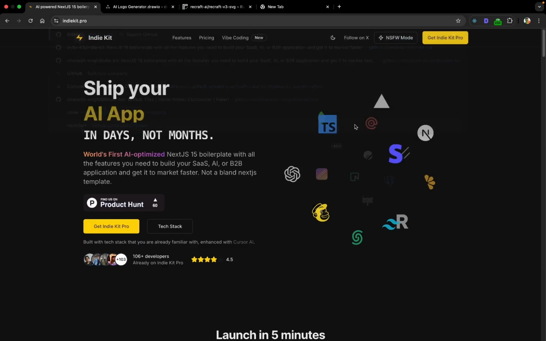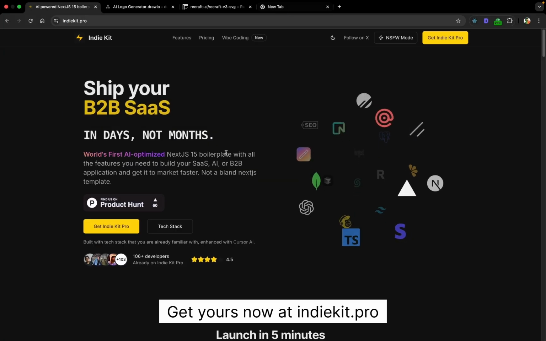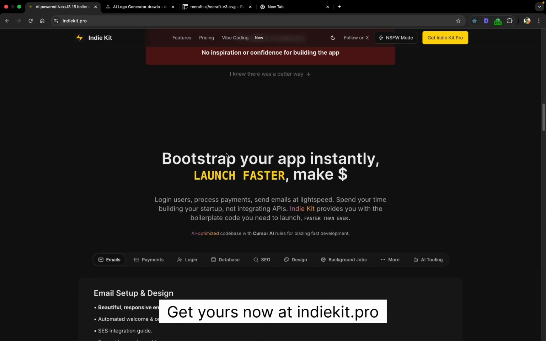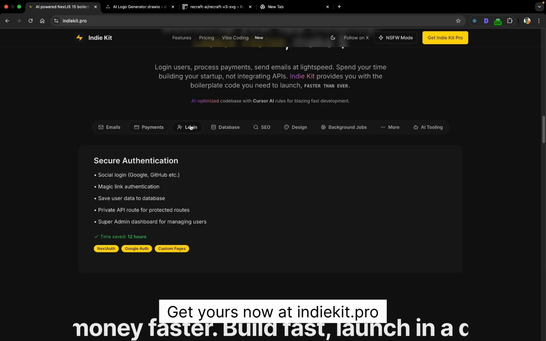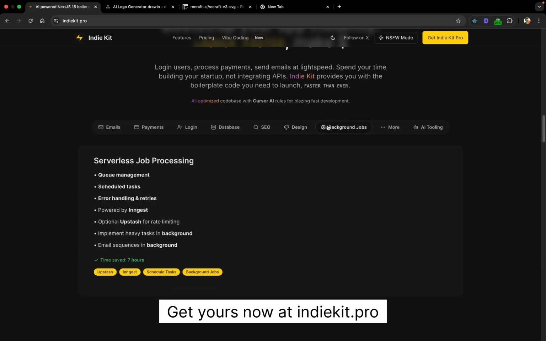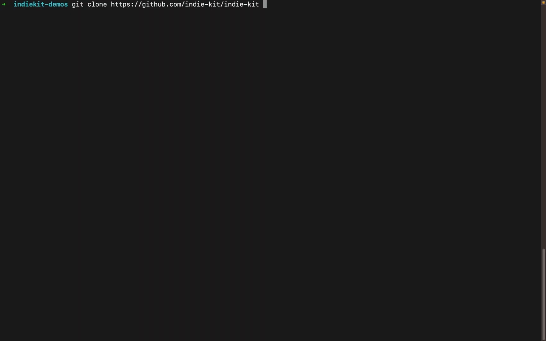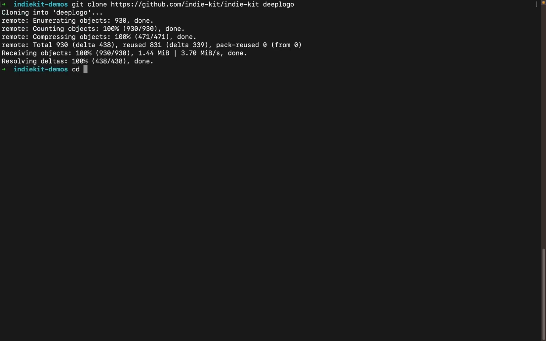First I am going to clone my Indicate, which is a Next.js boilerplate that comes with a number of utilities like email setup and design, payments, login, database, SEO, background jobs, and there are other features as well. So I'm going to clone it. We are going to name this app Deep Logo. After cloning, I'm going to cd into it and I'm going to remove the origin, and I'm going to open cursor here.